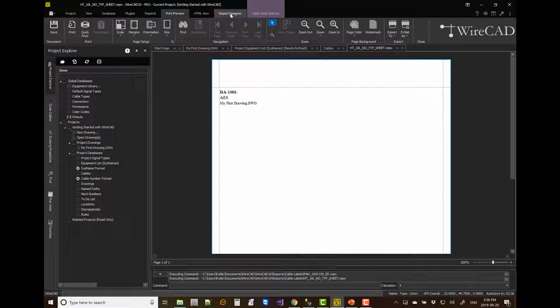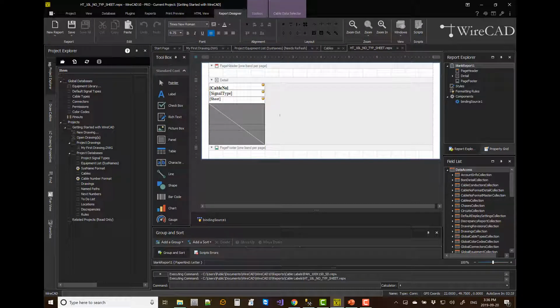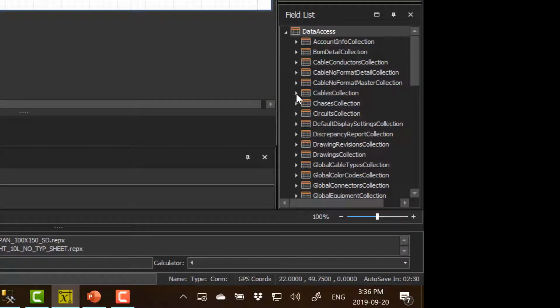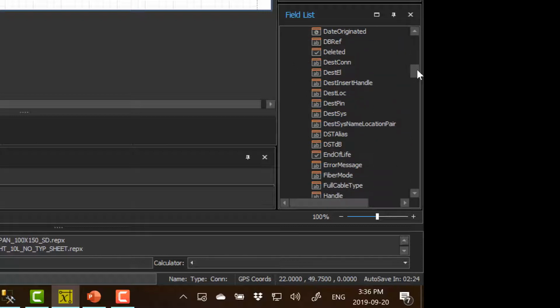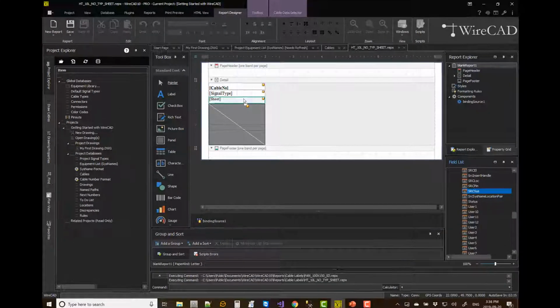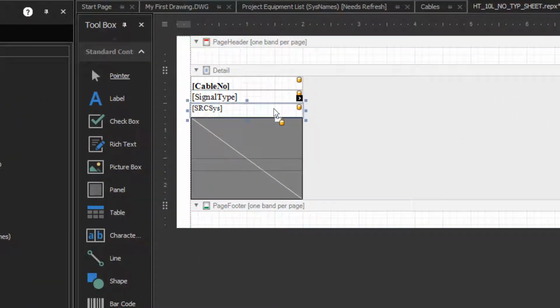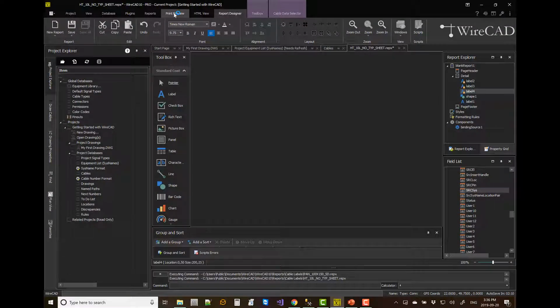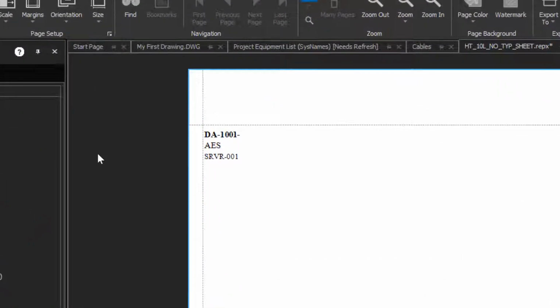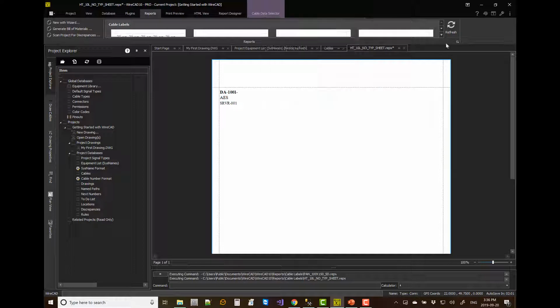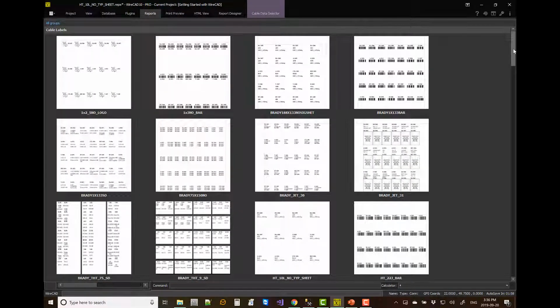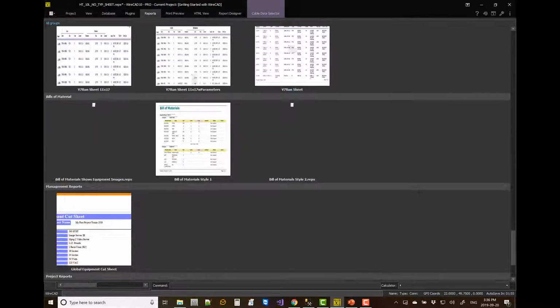But bear in mind that WireCAD has a built-in report designer where you can grab any of the fields available to the collection and drag them onto the sheet. So for example, if I wanted the source system identifier, I'd go get source sys and drag that on there somewhere. And now we'll print preview that. There are a bunch of reports in here that you're welcome to use. You can create your own. My recommendation there is to find something here that's close, open it in the designer and modify it.